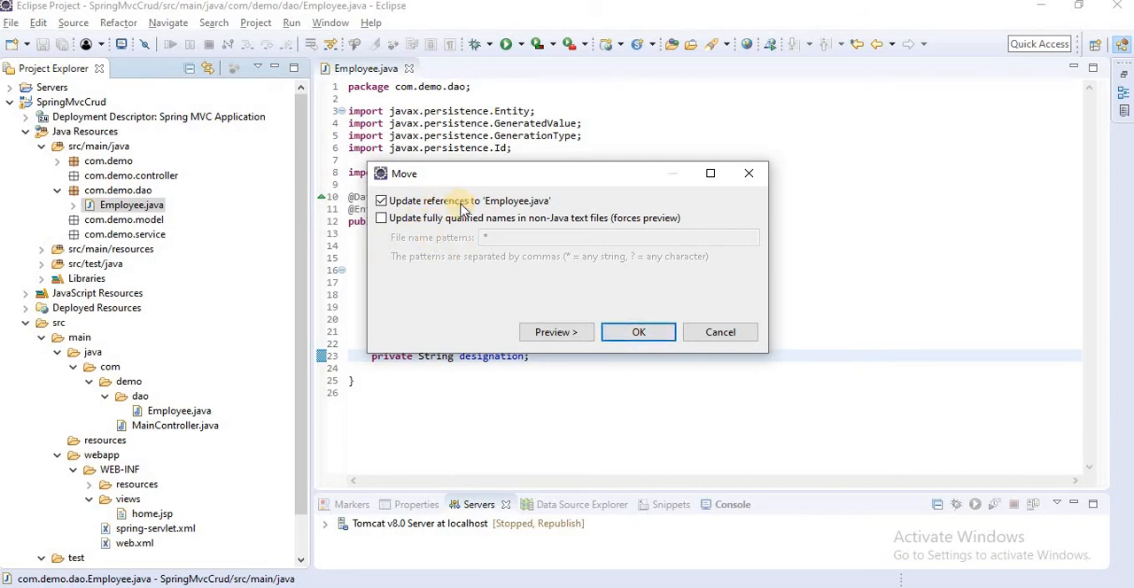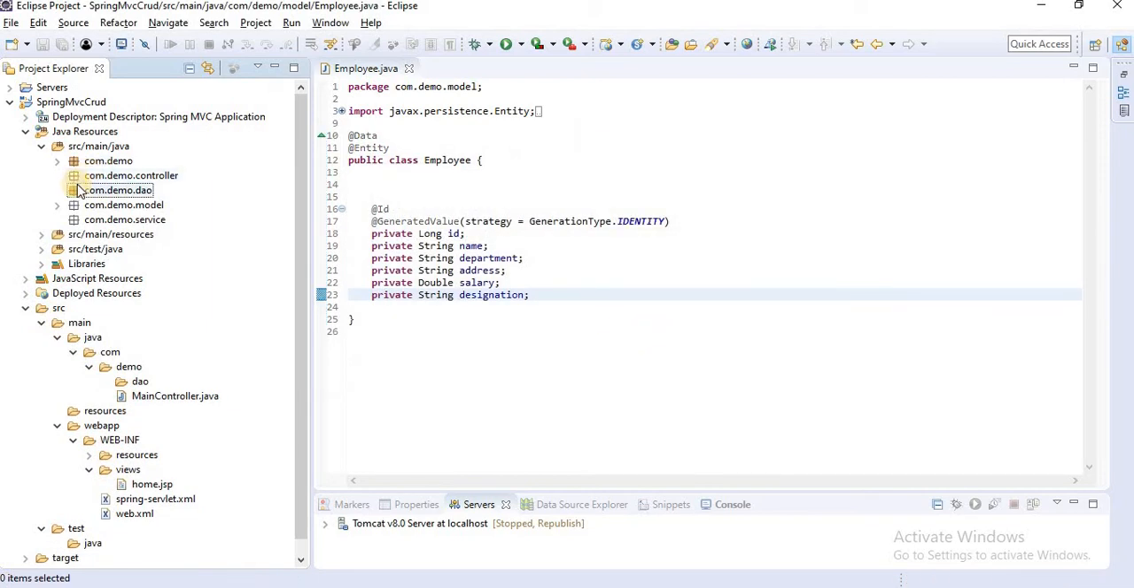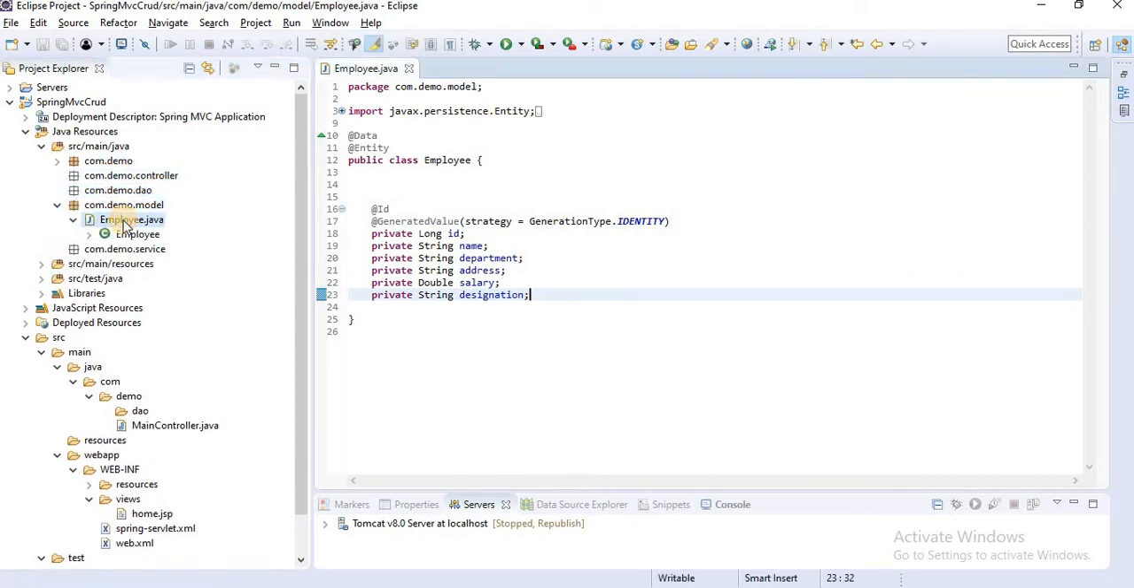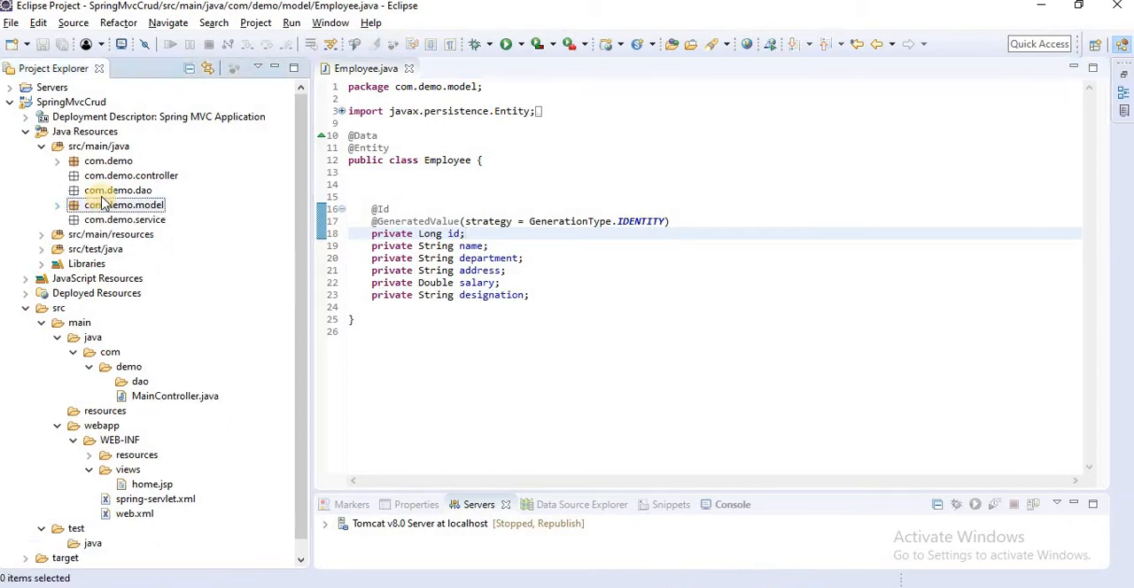I'll update this. Okay, let's click OK. Your class is shifting from DAO to model. Let's check: is there any issue? No. Okay, let's create a DAO class. Now we have the DAO package, the controller package, and the service package.